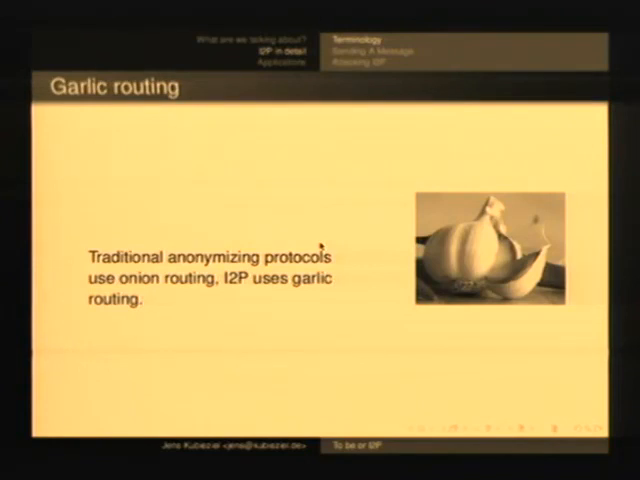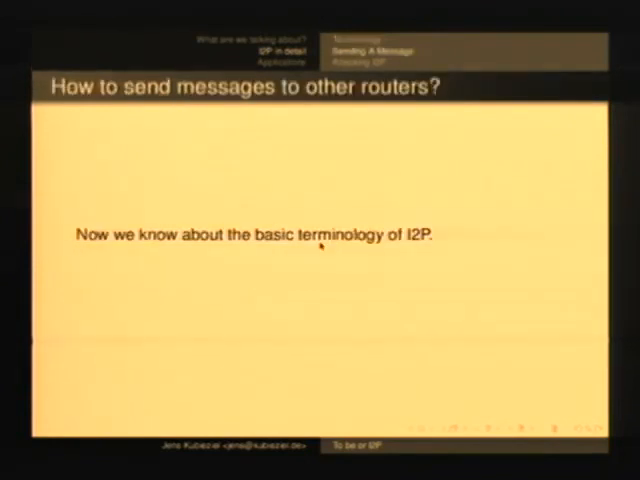And now that we know the basic terminology, we can have a look at how to send messages to other routers.